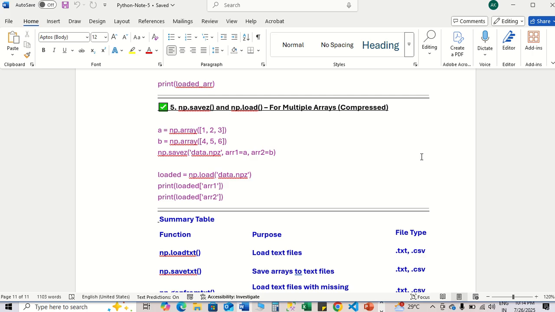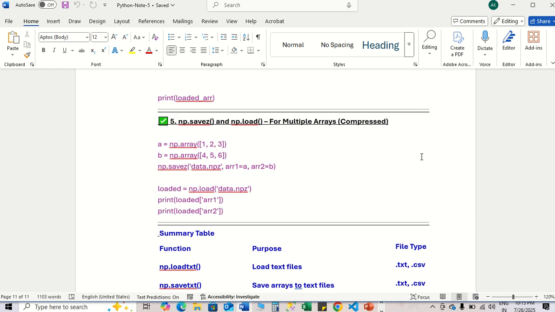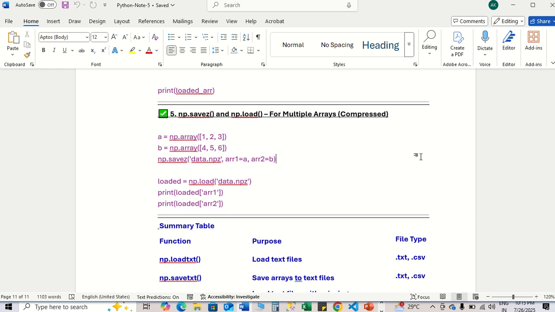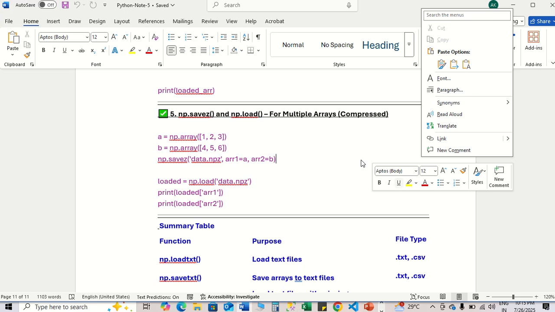Hello? Yeah. So pandas is very important as well as very interesting to learn. So just go through the last program of NumPy, then we can move to pandas.